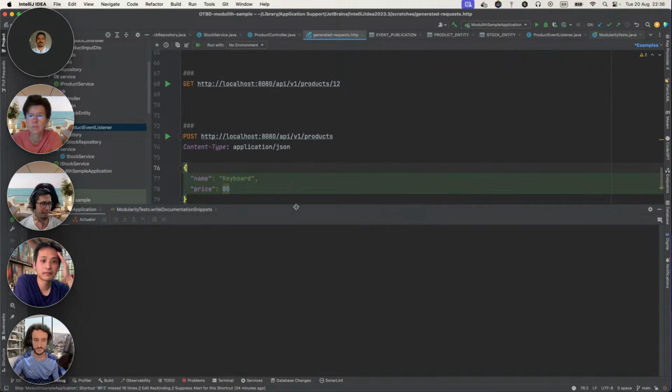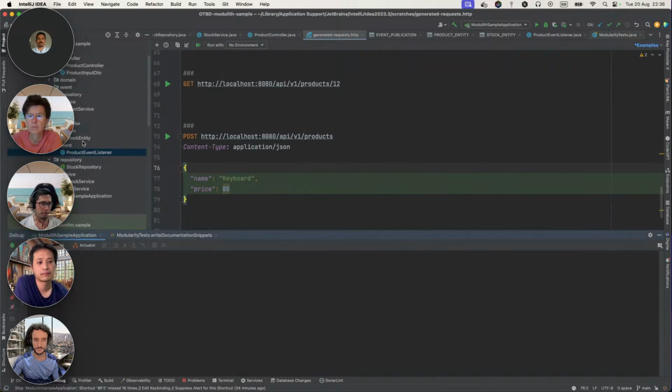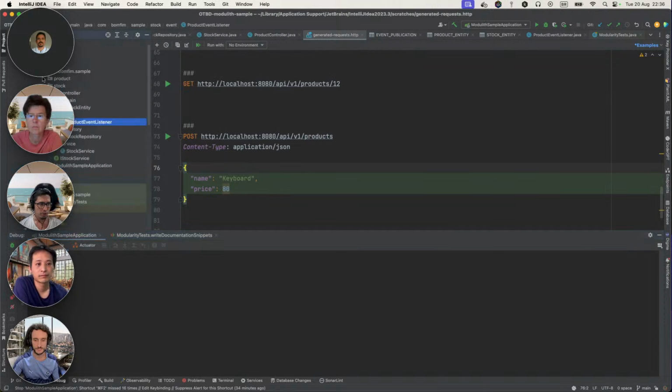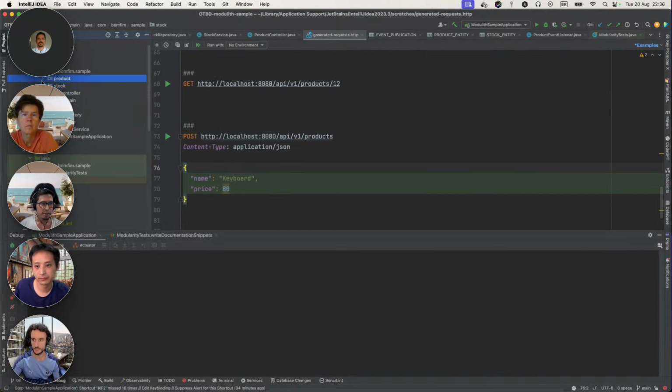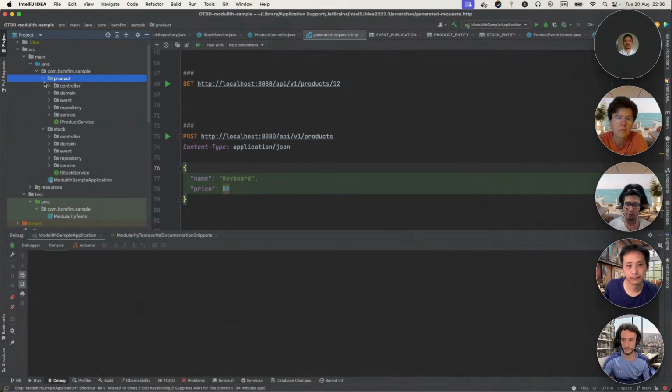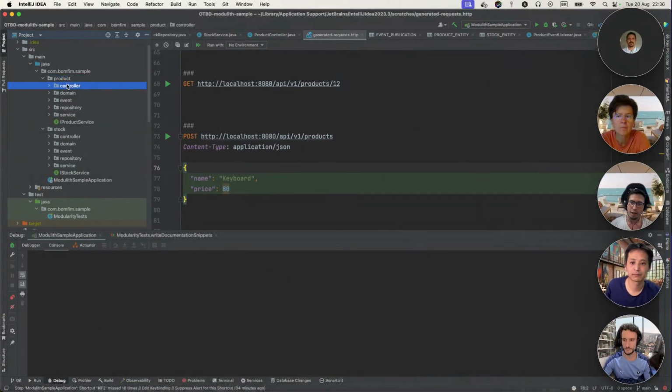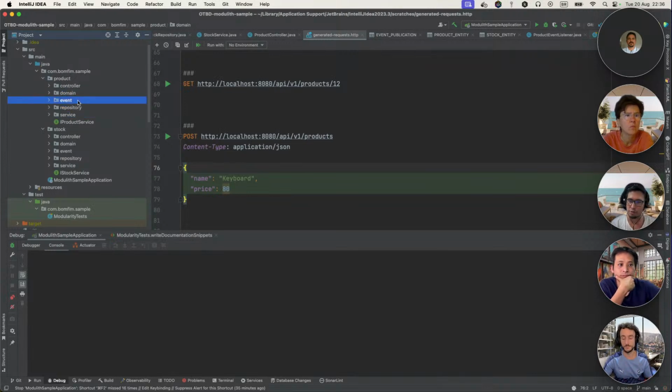Okay, so what you have here, we have two modules: the stock and the product. Each module can have whatever type of architecture we want. Here I'm trying to be really simple, so I have MVC. We have a controller, repository, service, domain, and one folder for the events that I'm going to explain a little bit about.